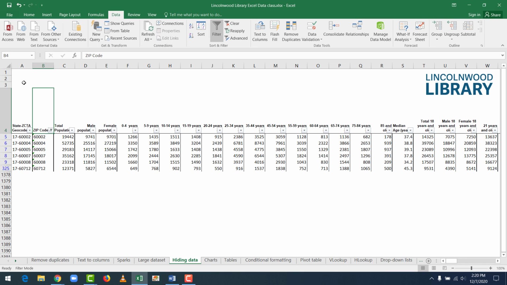Now, for our example, I need to do this for columns C through E.